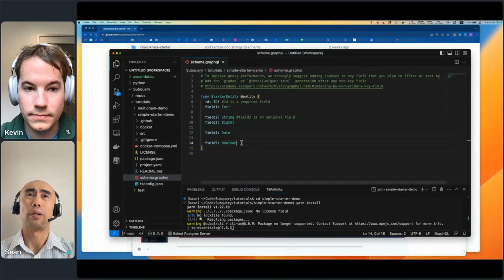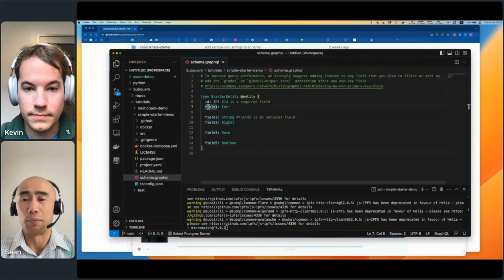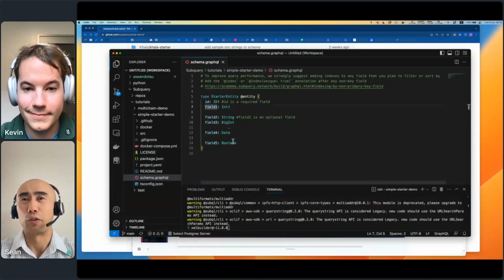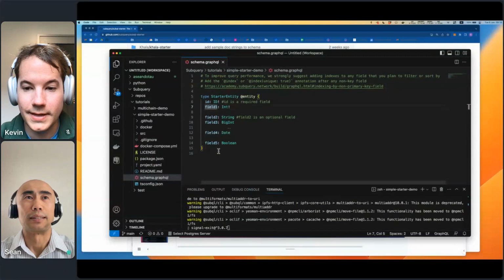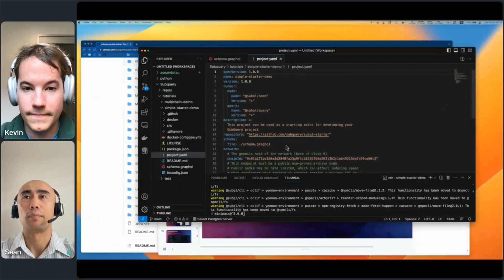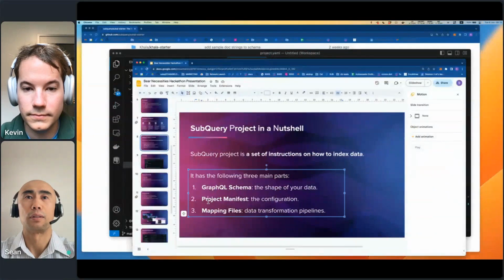This one here is really simple. In fact, it's so simple we don't have a name for it, just field 1, 2, 3, 4, 5. Right? But I'll show you a practical example after this one. The second file is the project YAML file, right? This one here. Step number 2, the configuration file.